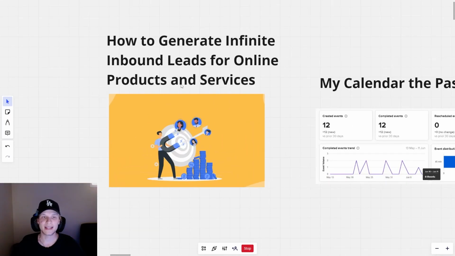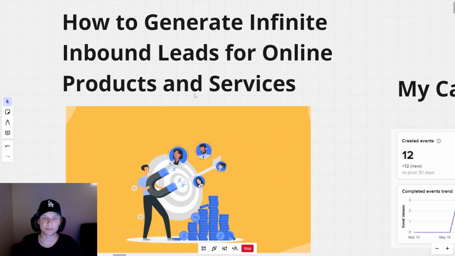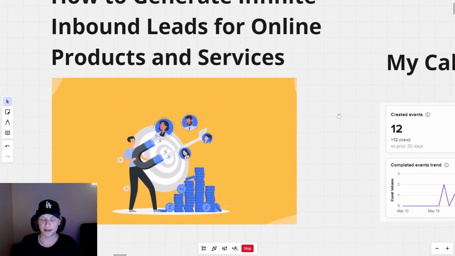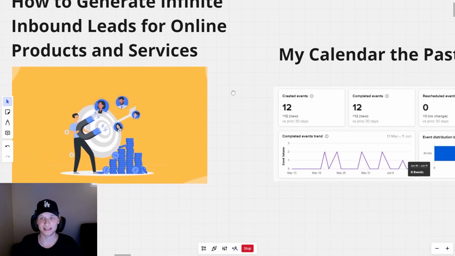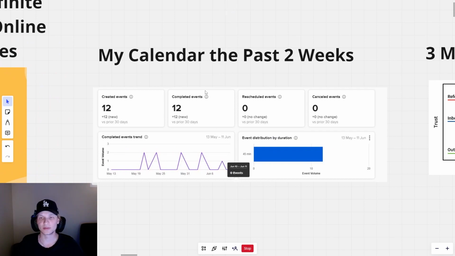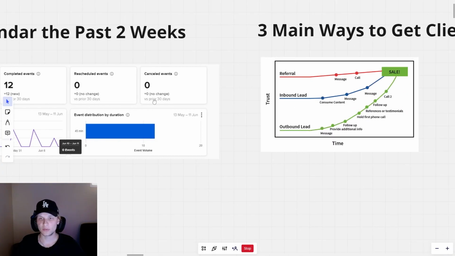This is how to generate infinite inbound leads for online products and services. Guys, I know you're tired of chasing leads all the time, and so this is how you create leads on demand. This has been my calendar for the past 2 weeks with inbound and outbound setting. We got 12 new events, meaning we got 12 new people with new meetings set that we have been selling to.